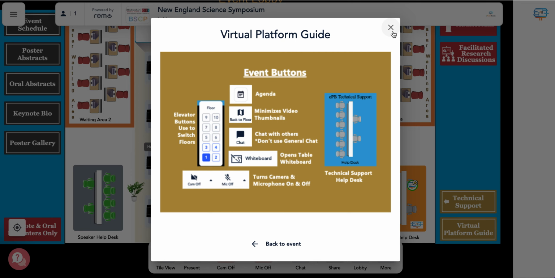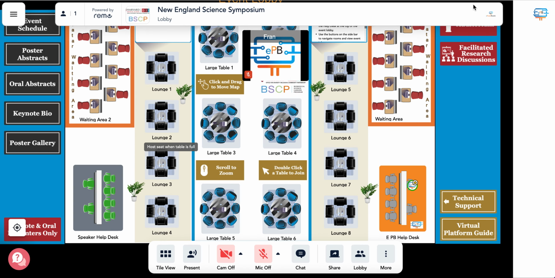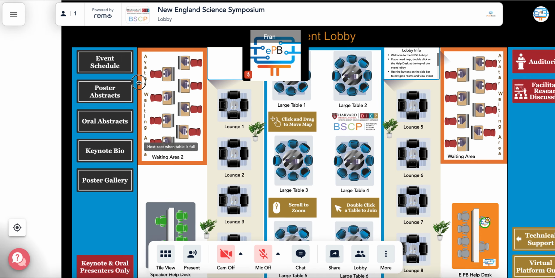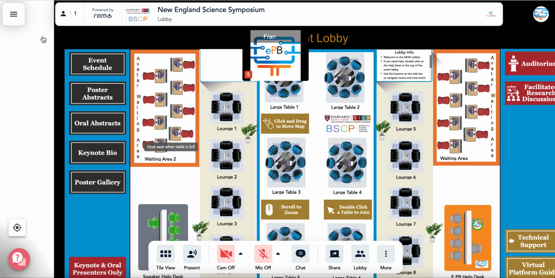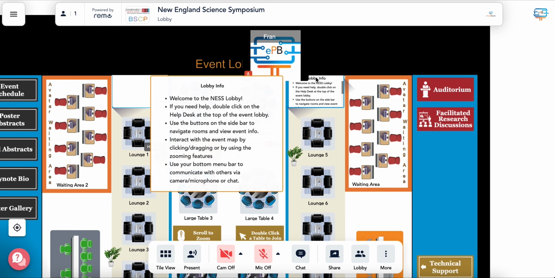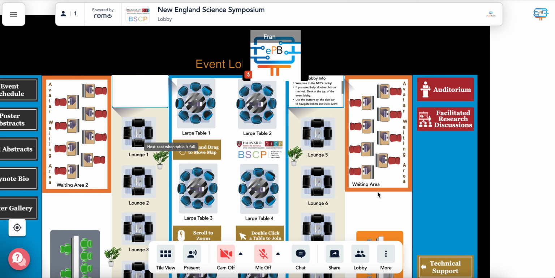The agenda button, which you don't see currently, will be located up here in this corner. The agenda is the same as the event schedule, but the event schedule is more accurate, and if there's any changes, the event schedule would show the changes more quickly. Up here where it says lobby info, if you hover over it, it's just some information on how to use the map, as I mentioned.